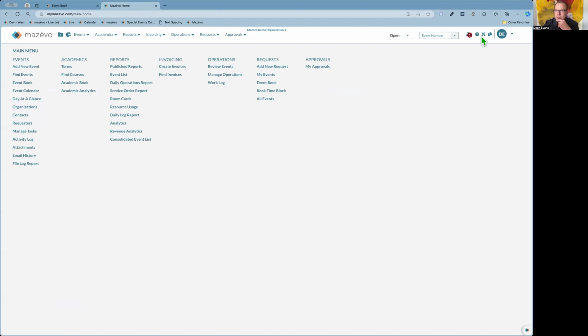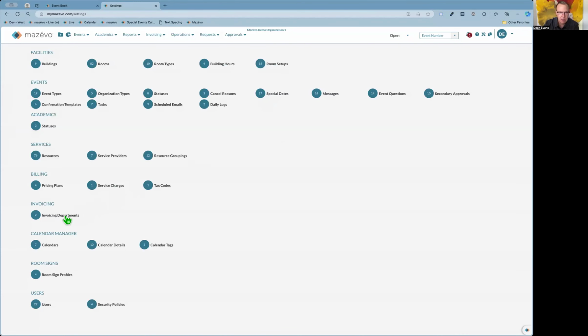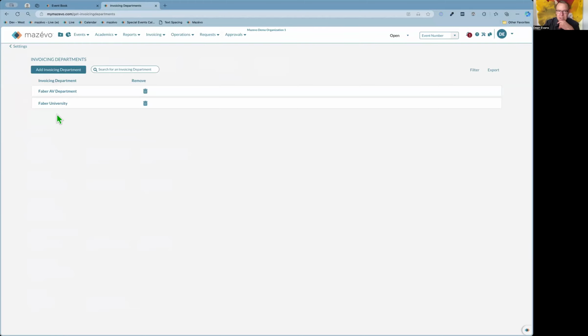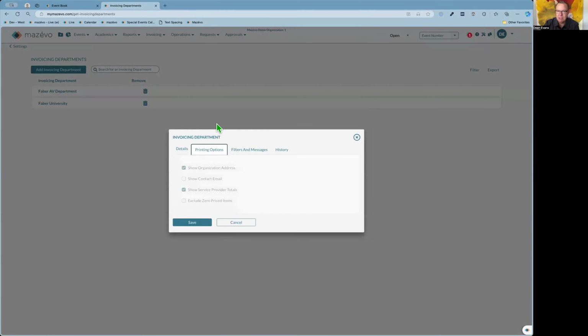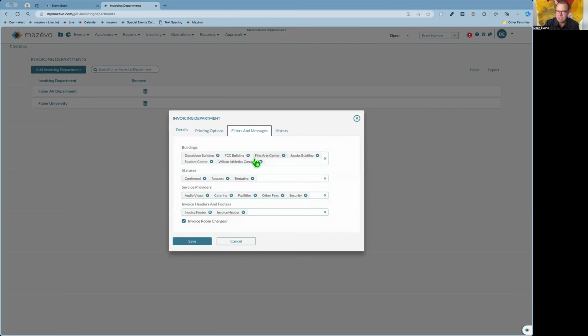Okay, one last thing in configuration, sorry, is invoicing departments. This is really key in the configuration of your invoice. What this does is it's going to tell you, well, what's the next invoice number? What's the address at the top of your invoice? It's got some printing options here that allow you to configure the look and feel of your invoice when it goes out. More importantly is this filters and messages.